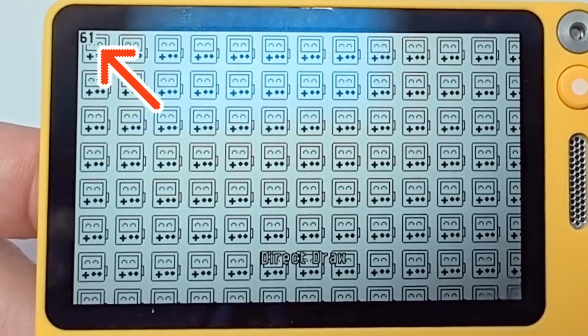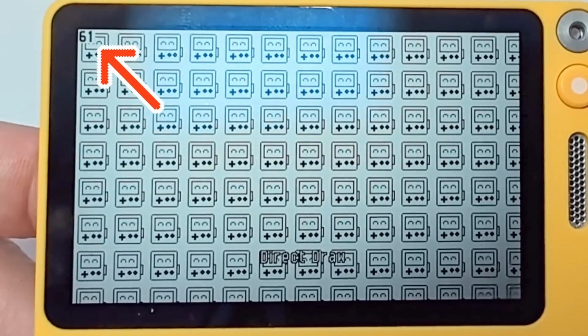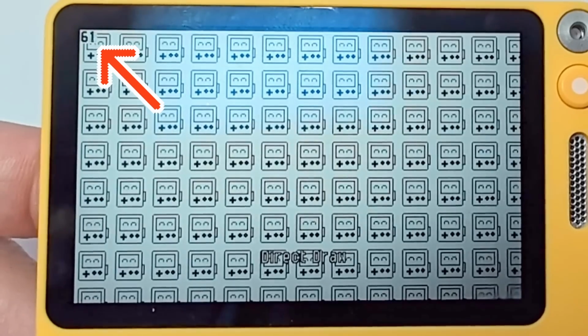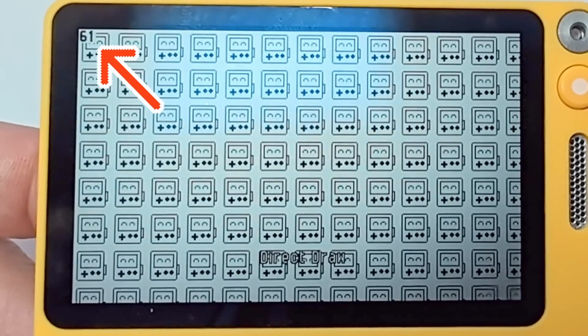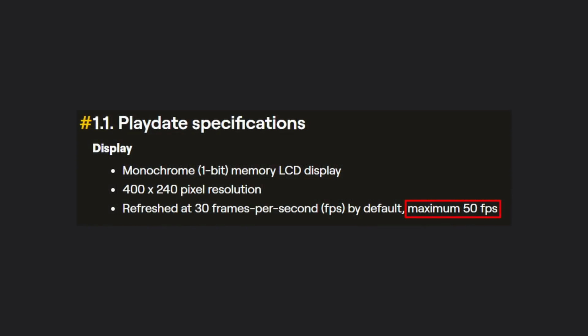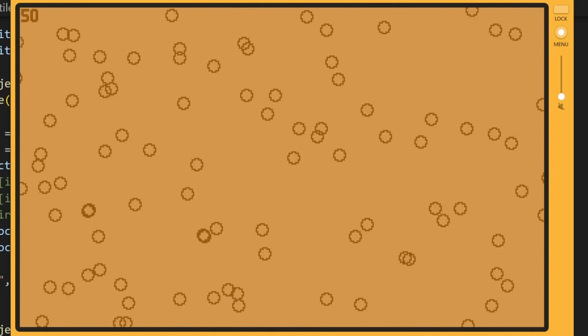The higher our FPS, the faster our code and drawing is running. First thing that you'll notice is that the FPS counter is hovering around 60 frames per second. That's weird. Isn't the maximum FPS 50 according to the documentation? Well, there's a caveat to that. That's if we're updating the entire screen.